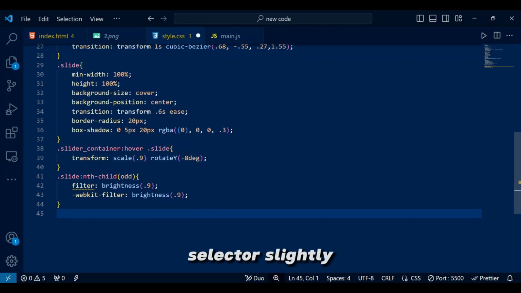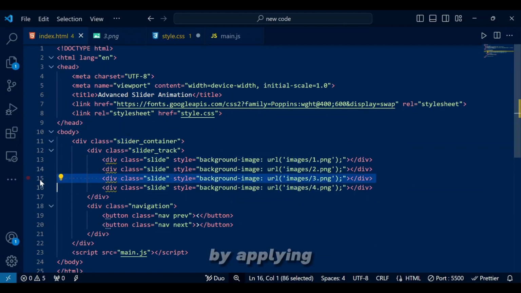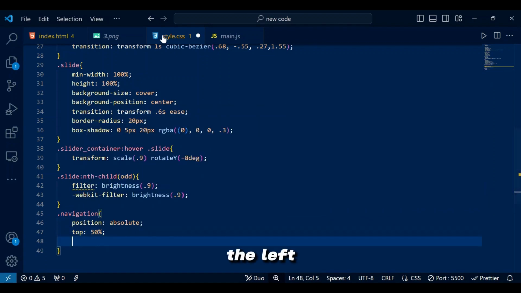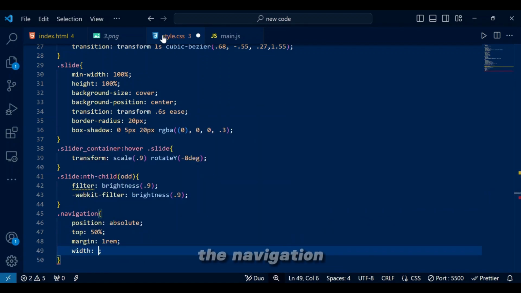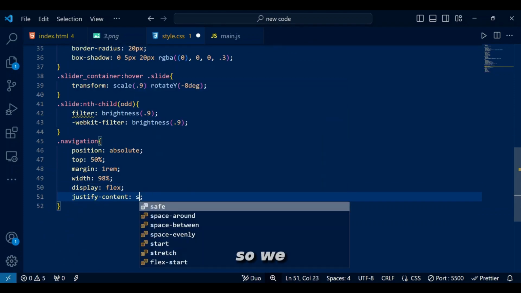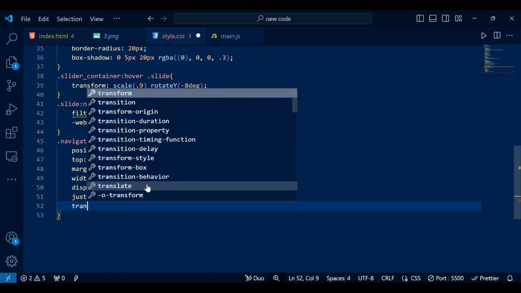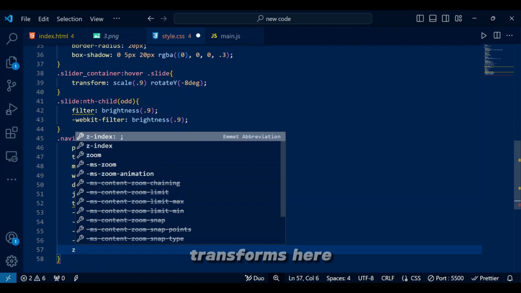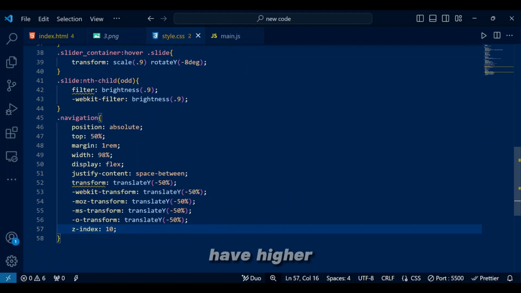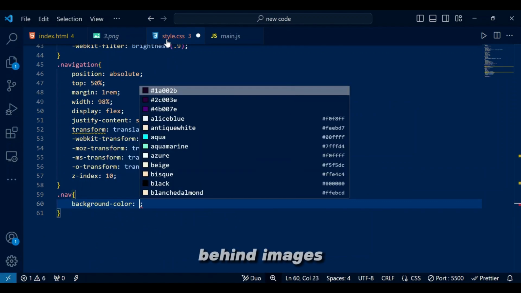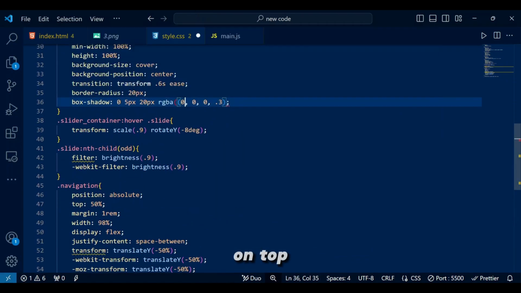This odd selector slightly darkens every odd-numbered slide by applying a 90% brightness filter, creating a subtle visual contrast between slides. Now for the left and right navigation buttons for slide. The navigation container positions navigation buttons on each side of the image using Flexbox, so we can easily navigate through slides. We also have some hover animation on the navigation buttons, so we are using transforms here. Also, we should always have higher z-index for left and right nav bars anywhere we use them, so they don't get hidden behind images or other elements and are always on top of everything.